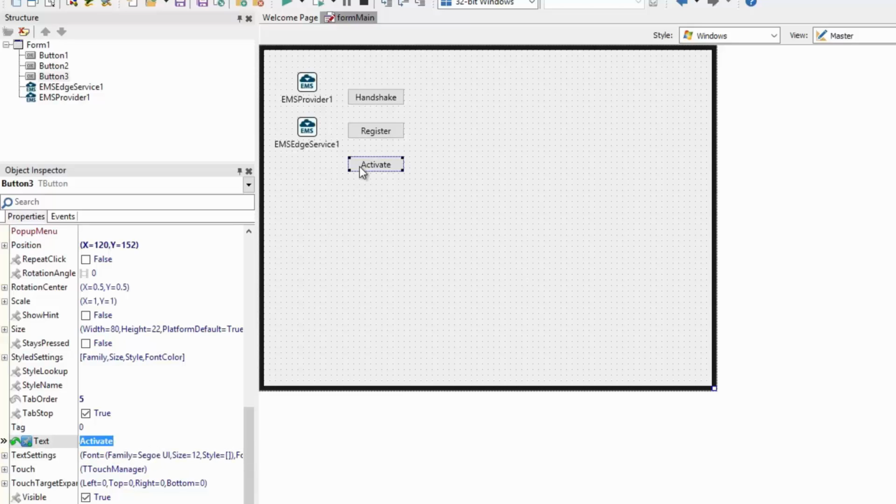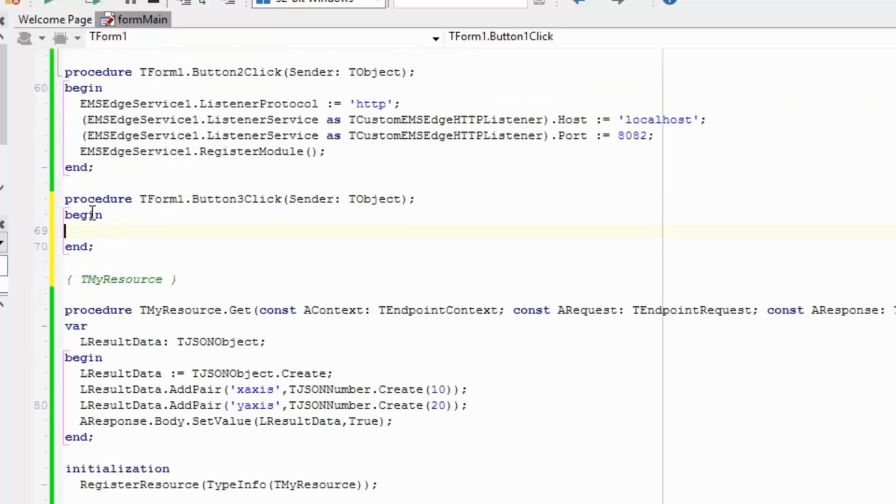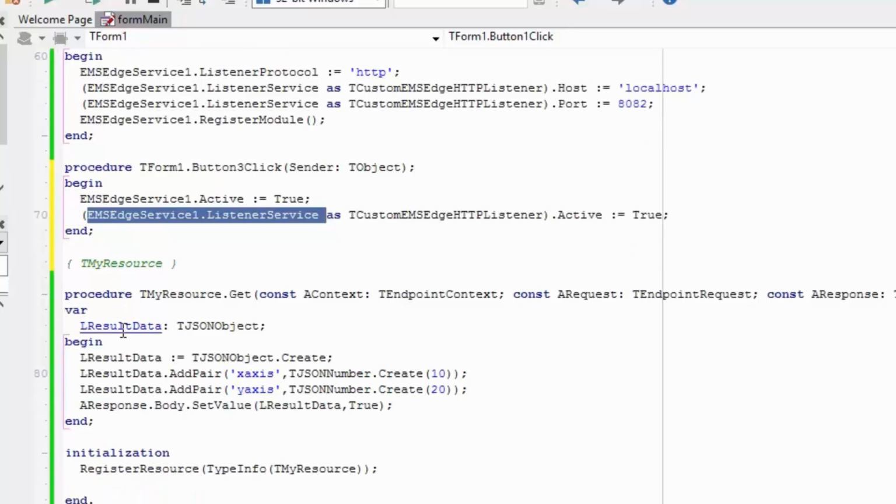And one more time, I'm going to do some copy pasting here. I'm actually going to set two things to active. So the first thing I'm going to do is make sure that the Edge service itself is active, and then I'm going to make sure that its listening service, so its server component, is also set to active true.